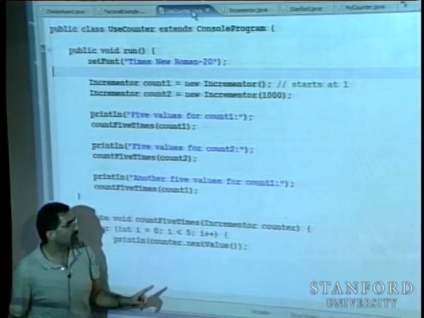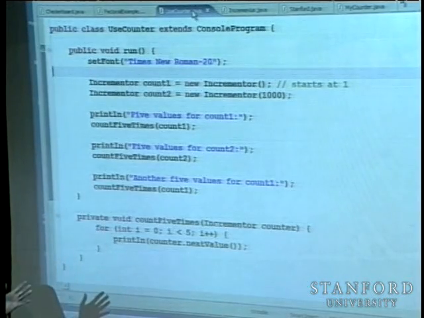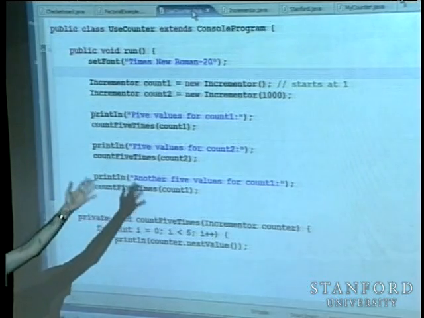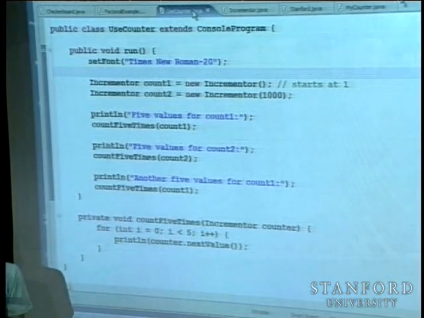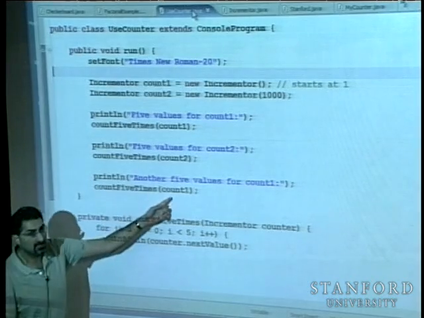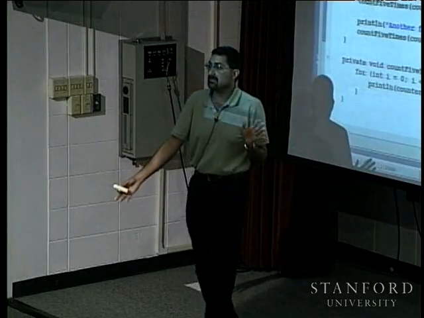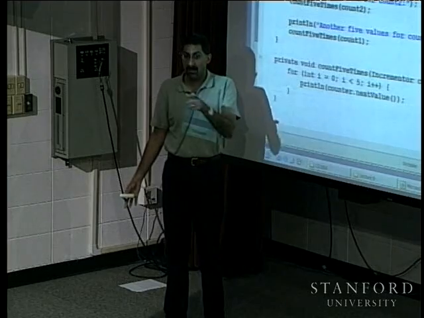So now when I count the first 5 values of count1, it's got 1,000. It counts up to 1,004. That 1,004 is shared by all instances of the class. So when I do the next 5 for count2, it's starting at 1,005, and it counts from 1,005 through 1,009. And then when I do count1 again, count1's sharing that 1,009, and that's why we get 1,010 through 1,014. Okay? Any questions about that?